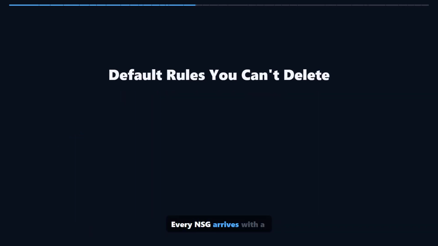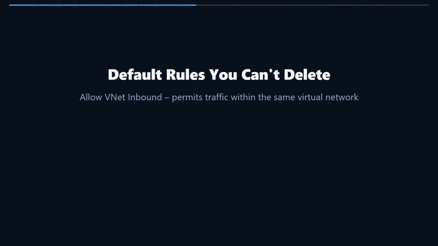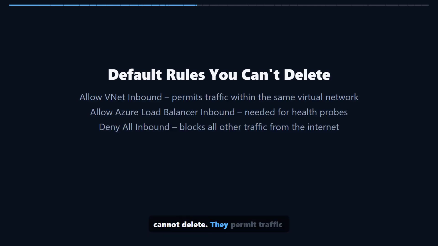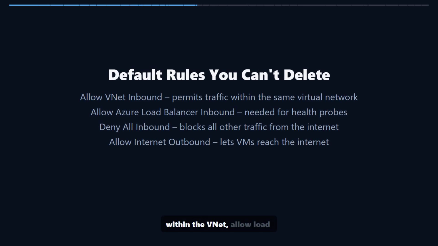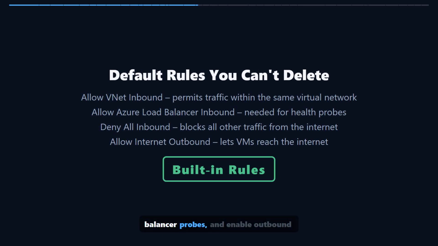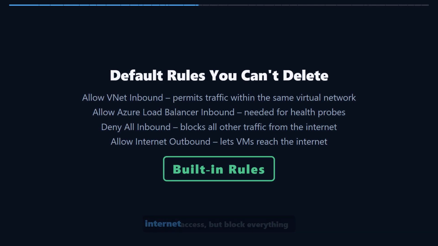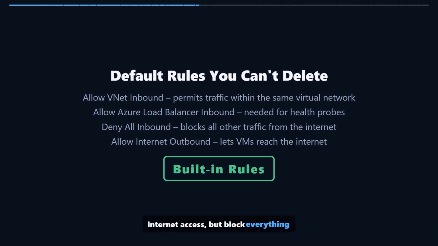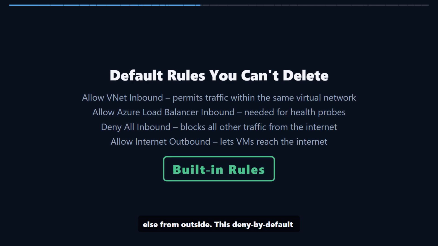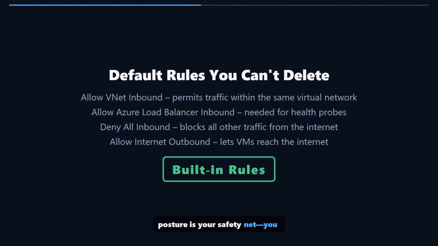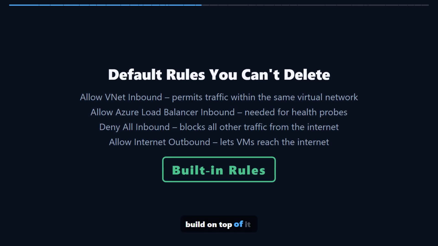Every NSG arrives with a set of built-in rules you cannot delete. They permit traffic within the VNet, allow load balancer probes, and enable outbound internet access, but block everything else from outside. This deny by default posture is your safety net. You build on top of it by adding your own allow rules.